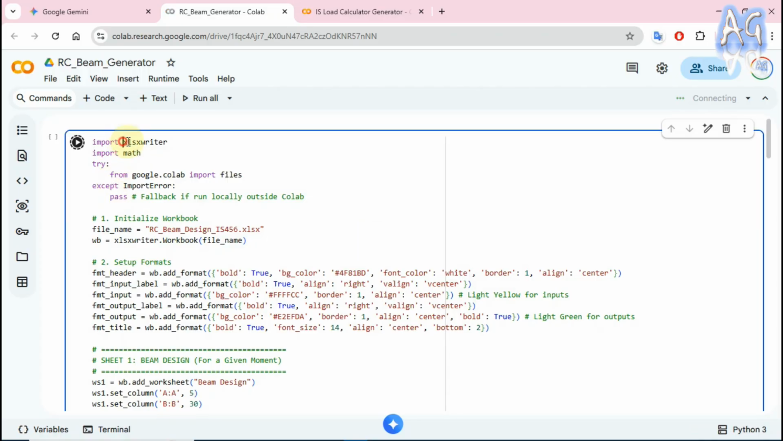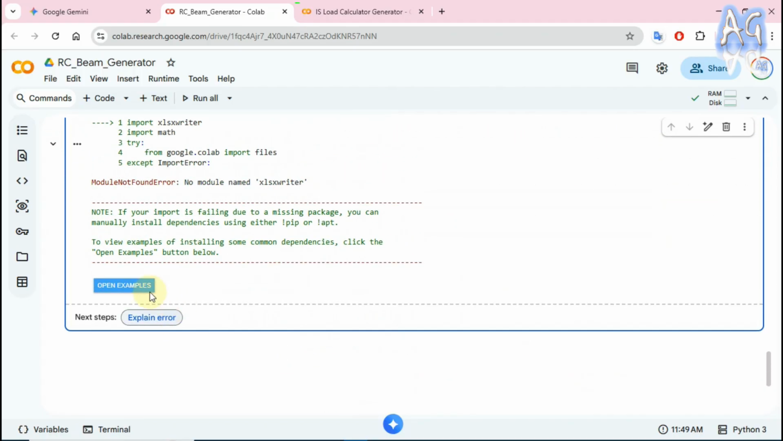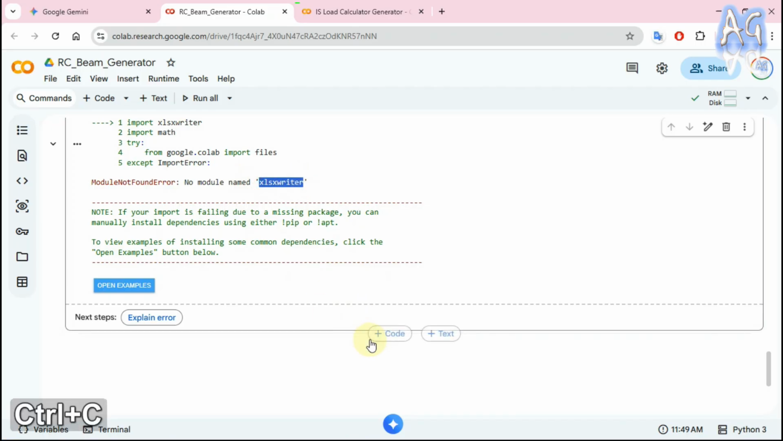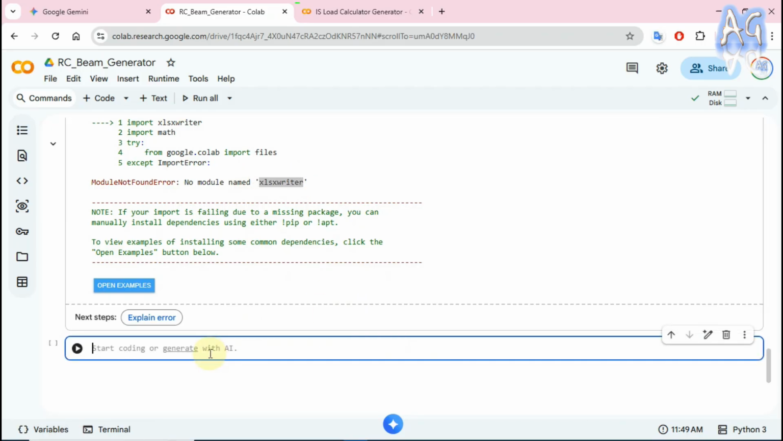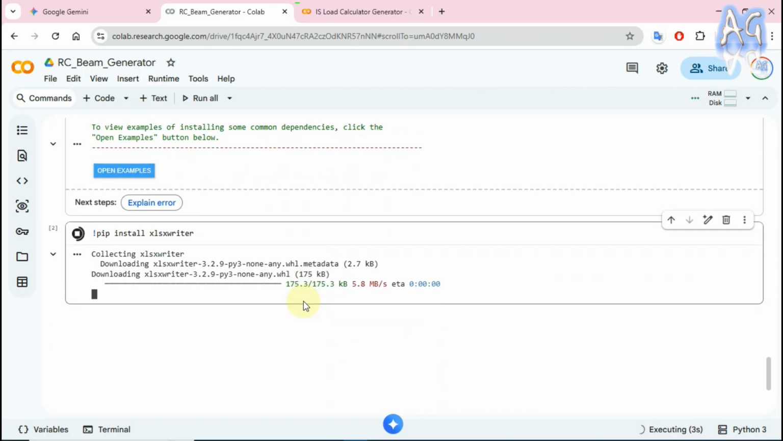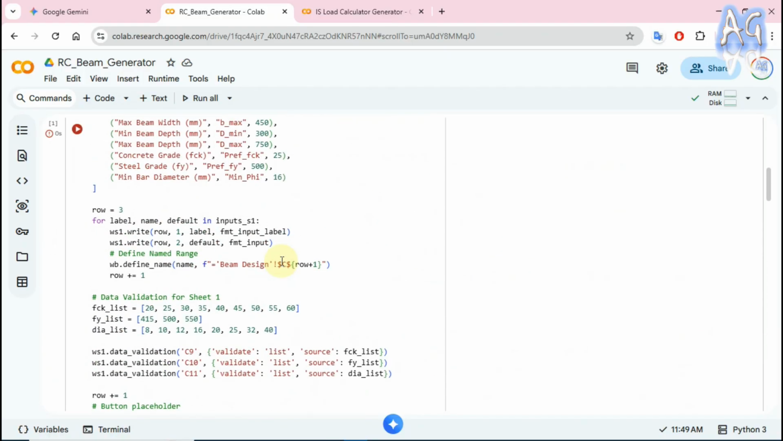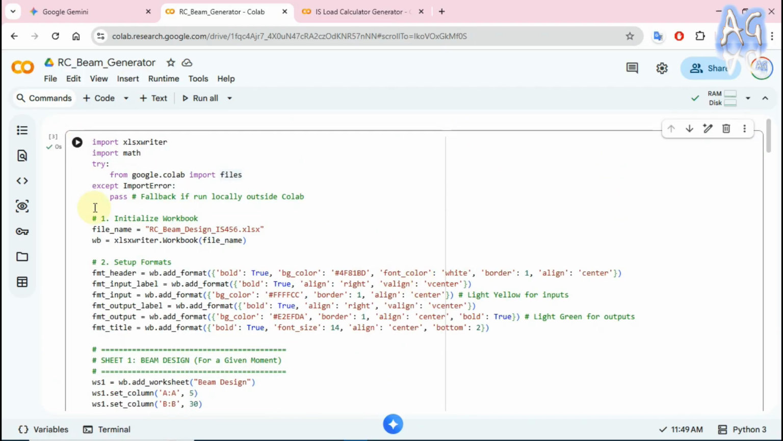By default, if this library is not installed, as you can see, you are getting some error here, like this module is not there. Don't worry, just copy this name and click on this code, and here just write pip install, and that's the library name, and then run it. So it will just install this library. It's required one time only for this file.